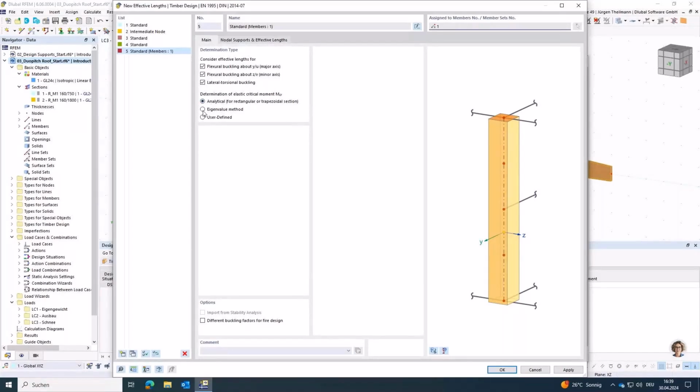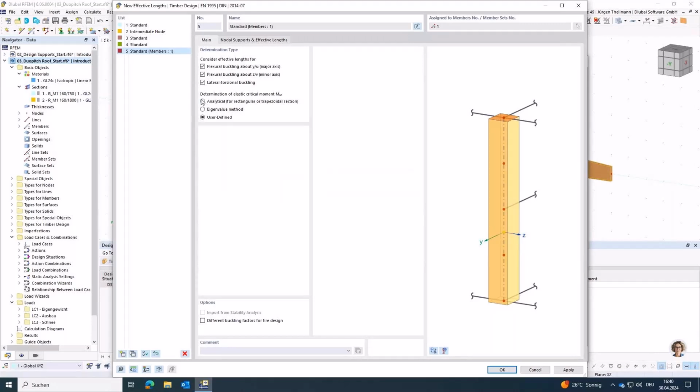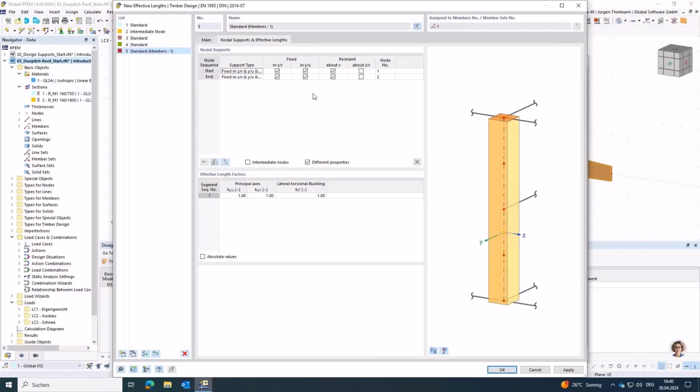You can also use an eigenvalue method, or if maybe your professor gives you a task where you need to use a user-defined critical moment, you can set this one to user-defined, but don't forget to edit the one in the next dialog for the effective length factors, where you have a possibility to edit that user-defined critical moment. But as I said, usually we use the analytical method. So I go to analytical and jump back to our nodal supports for this member.